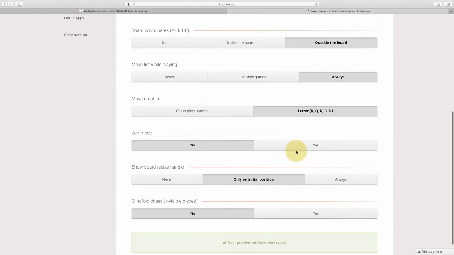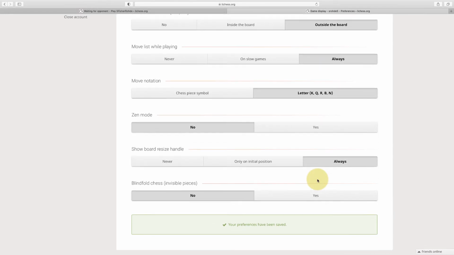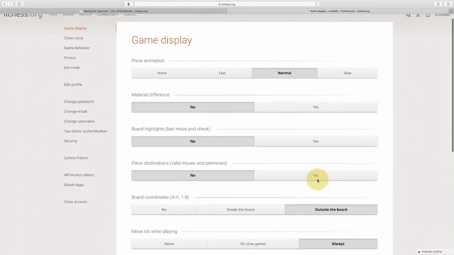Zen mode is off. Show board resize handle. That's fine. I'll take it. You can have that on always or never, only on initial position. This doesn't really affect the game very much. Blindfold chess. No, we're not playing blindfolded chess. There's a couple more settings that we have to hit here.